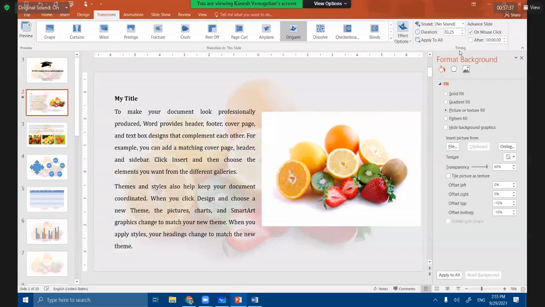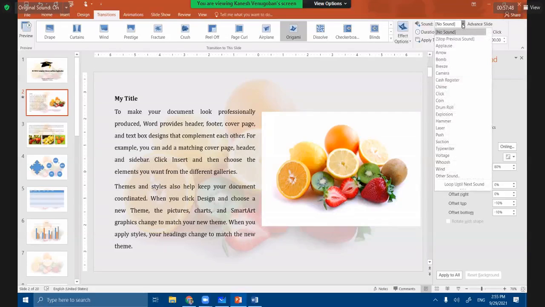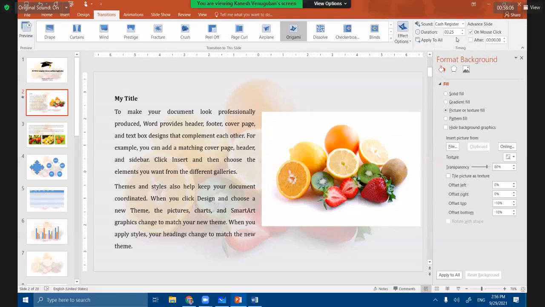And here, these are the important ones. The sound means when your slide changes, a sound will play. Here so many sounds are there: bomb, arrow, whoosh, camera, cash register, time. So many sounds are there. Select any sound from here. Okay, right. Now I select a sound. The duration is how many seconds this image appears in the slide.